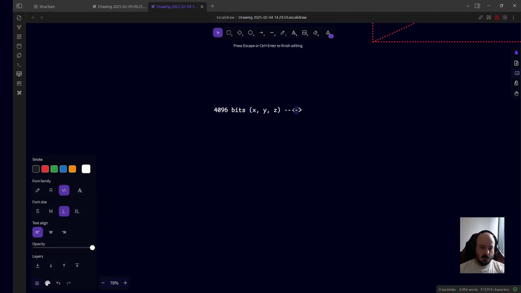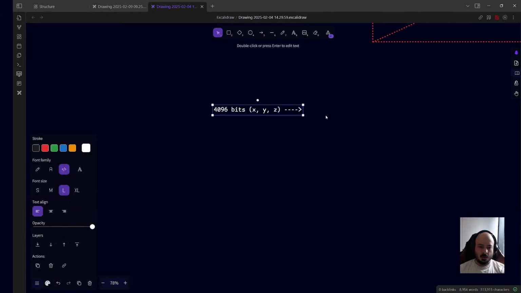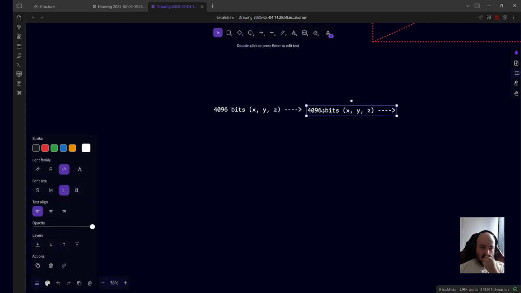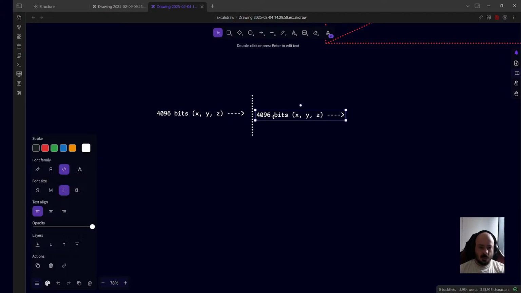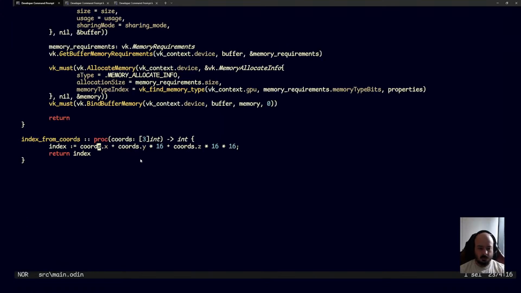So I've got 4096 bits, which are the X, Y, Z coordinates for one chunk, and then we've got another 4096 bits. Right, so how do I index into 1D space, making sure that if I pass in an X, Y, and Z that's outside of this range, I get correctly wrapped into this range? Well, let's look at the current implementation.